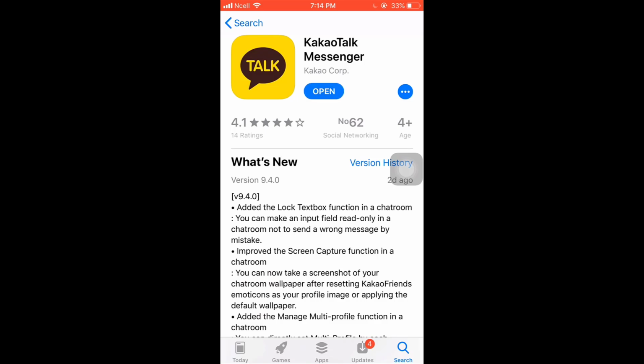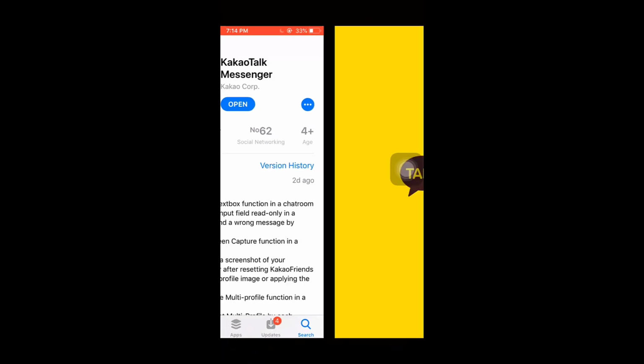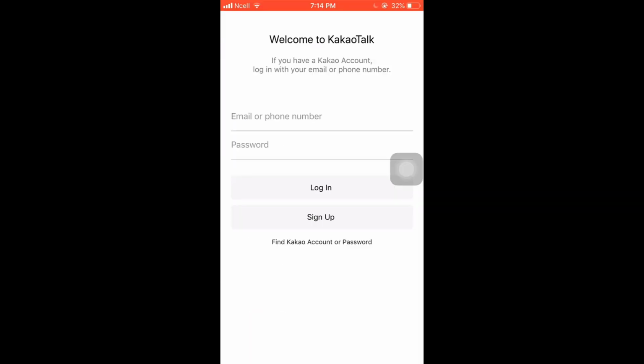Now your app has been downloaded. Tap on open and there you can see that you have been logged out of your account.